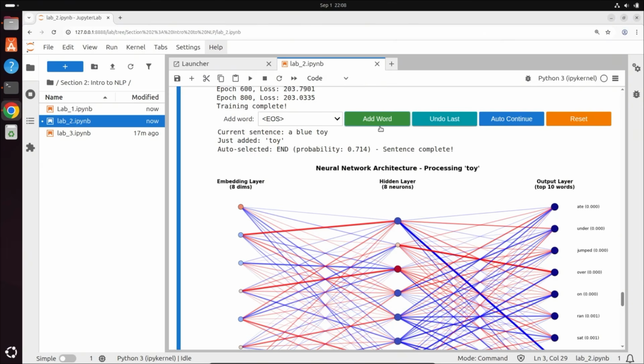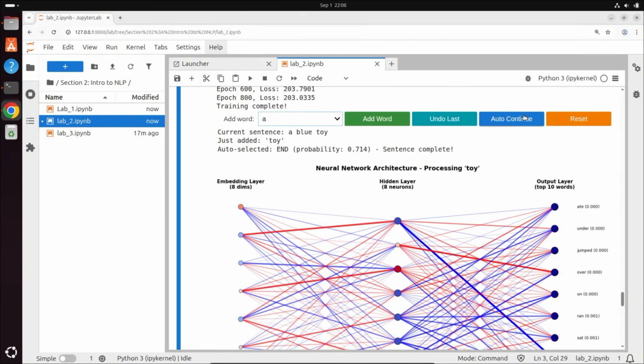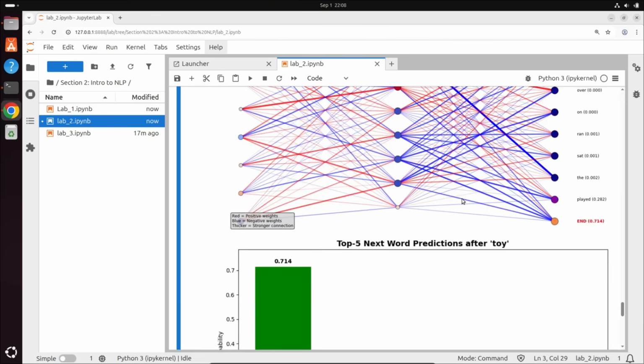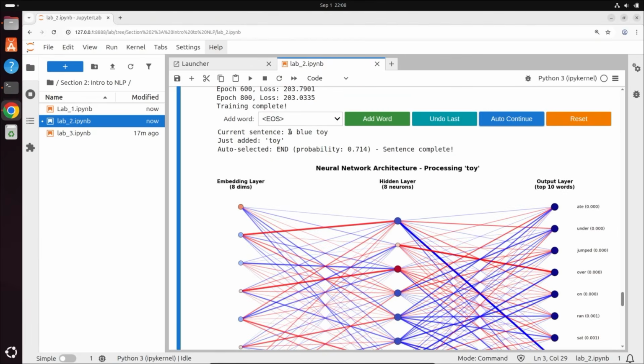If you want, you can use this auto continue also to start with. So I don't know, we can start with one that makes sense. We already did, so if we just auto continue through, you'll get all the way down to the selected words here. So it made a blue toy for us. So that's going to wrap up this lab and video here. I'll see you over the next one.